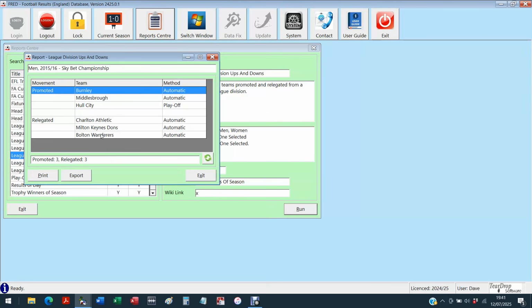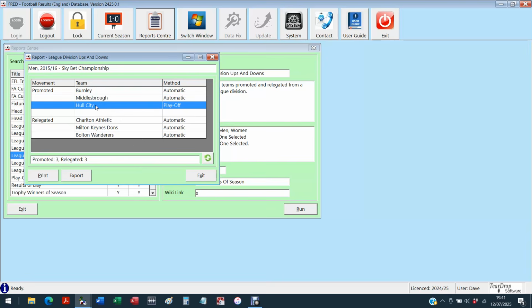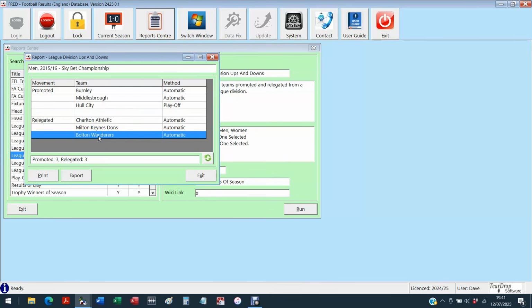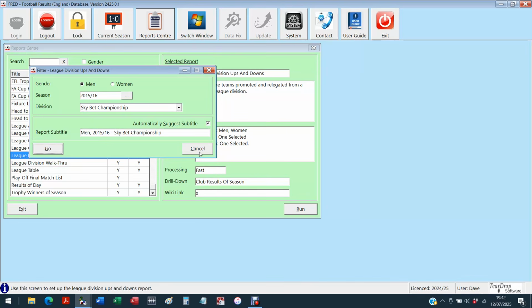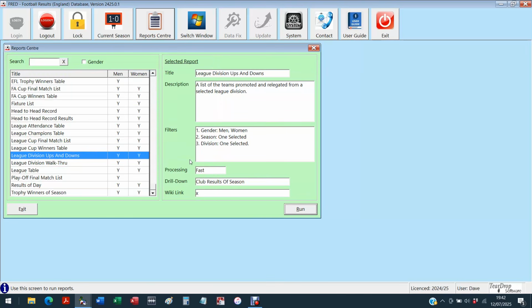So what this is showing is that in that season, the 3 promoted teams were Burnley, Middlesbrough and Hull. Burnley and Middlesbrough went up automatically. Hull went up through the playoffs, and in the same season, Charlton Athletic, Milton Keynes Dons, and Bolton Wanderers were relegated automatically. Okay, so just a little snapshot of the ups and downs in a given league season, league division. Simple little report, that one.